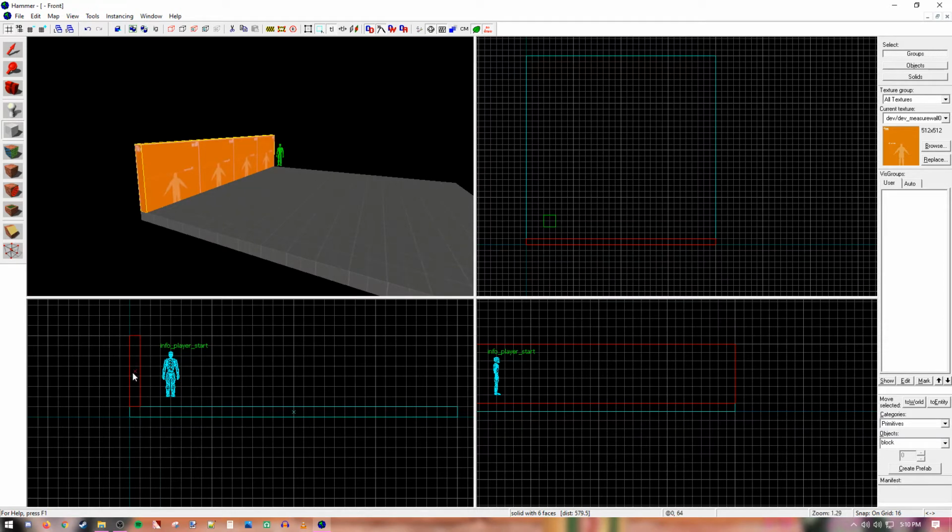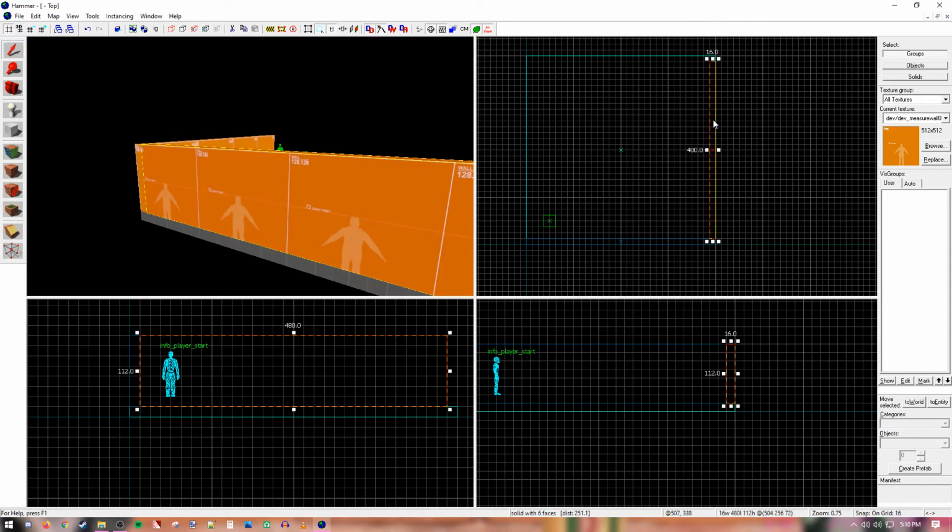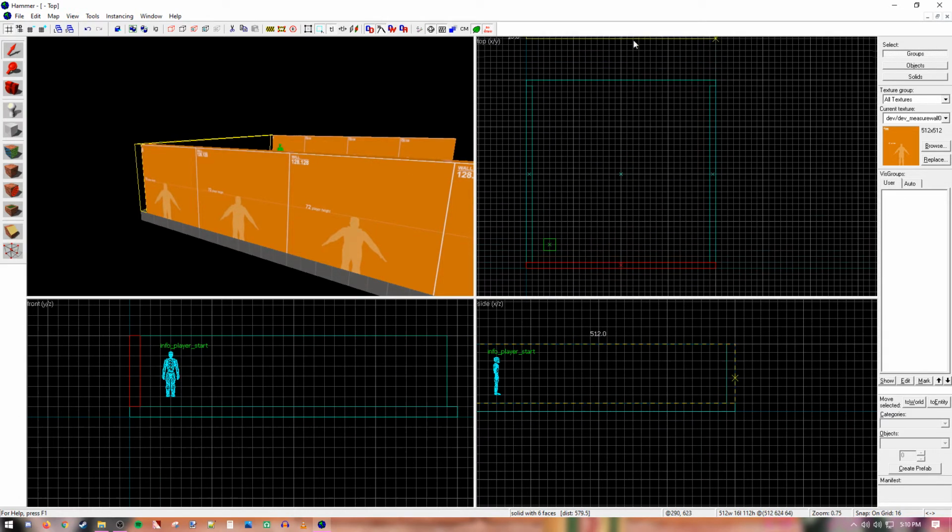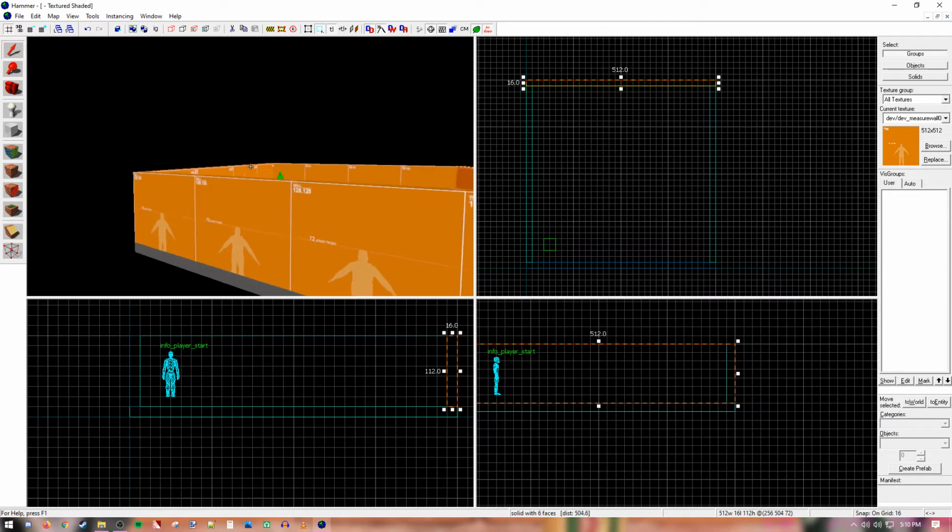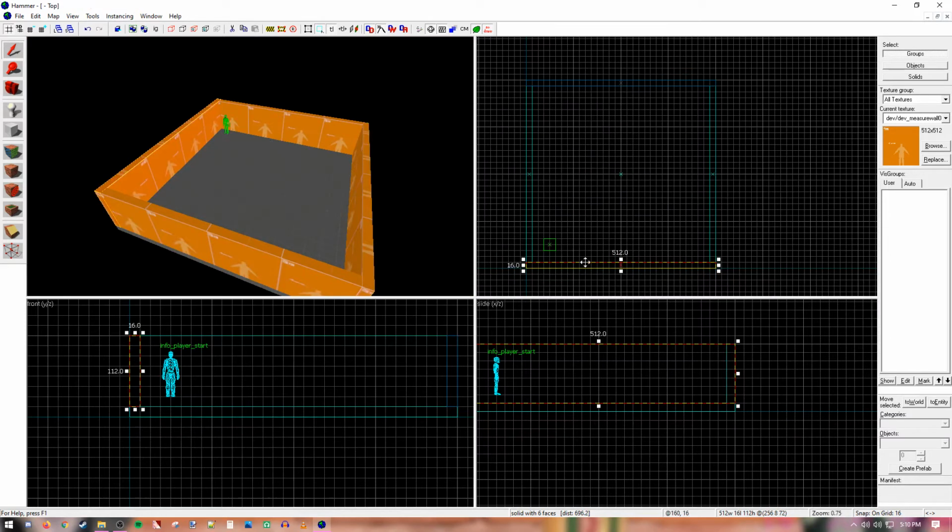We're gonna make some walls here. Bring this down a little bit. Actually, just kidding, don't do that. Anyways, just make walls around your guy like this. And that. And this.